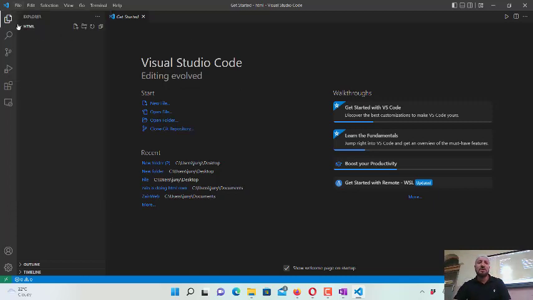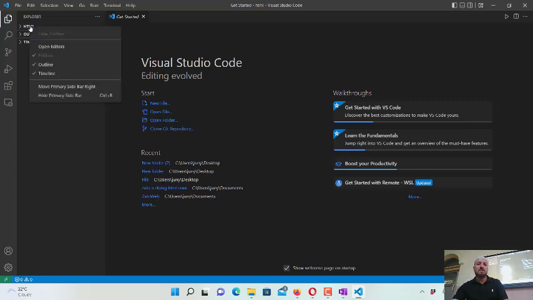Then you can create a new file here. If you want to go here and you just want to create your new file in the HTML folder, you want to create new file. I don't know why my system is so slow.